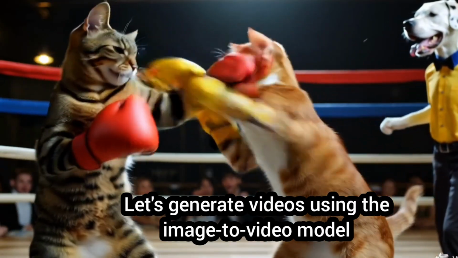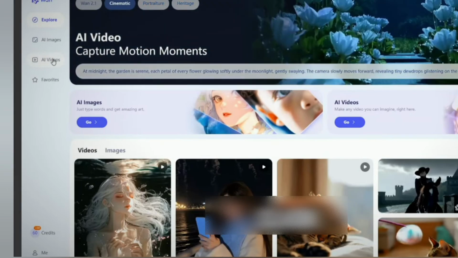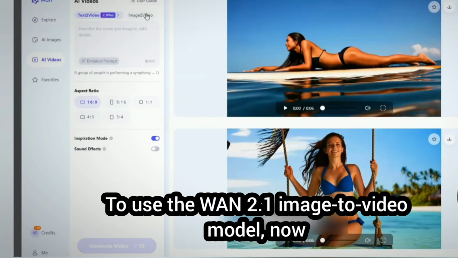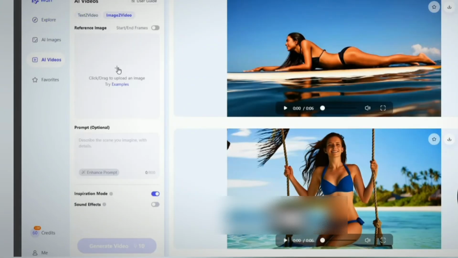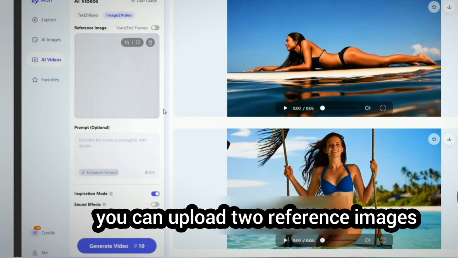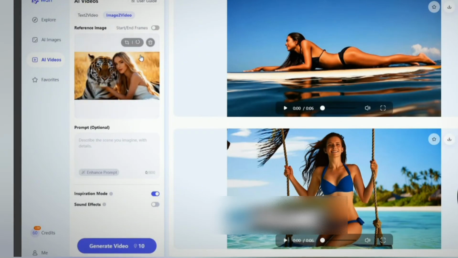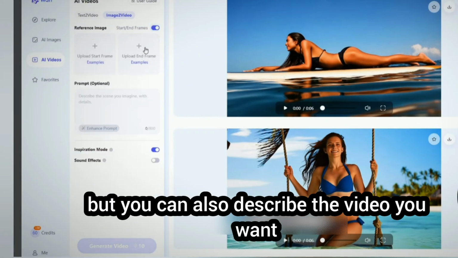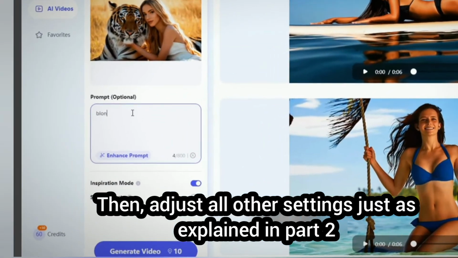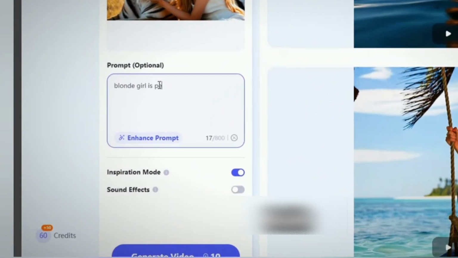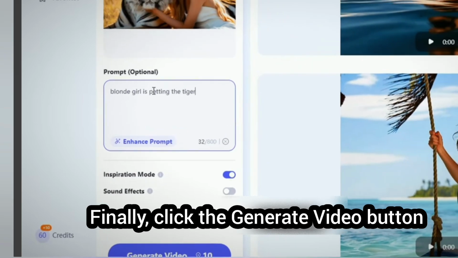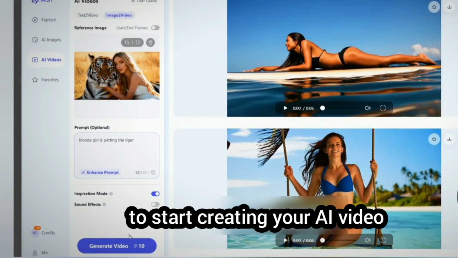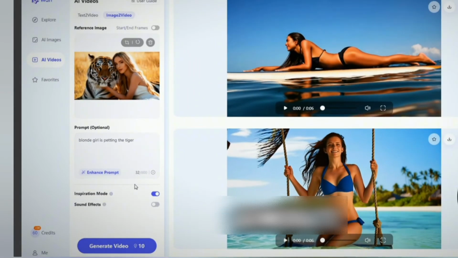Let's generate videos using the image-to-video model. To use the WAN 2.1 image-to-video model, now, you can upload 2 reference images. This step is optional, but you can also describe the video you want to generate in the prompt bar. Then, adjust all other settings just as explained in Part 2. Finally, click the Generate Video button to start creating your AI video. It will cost you just 10 credits.